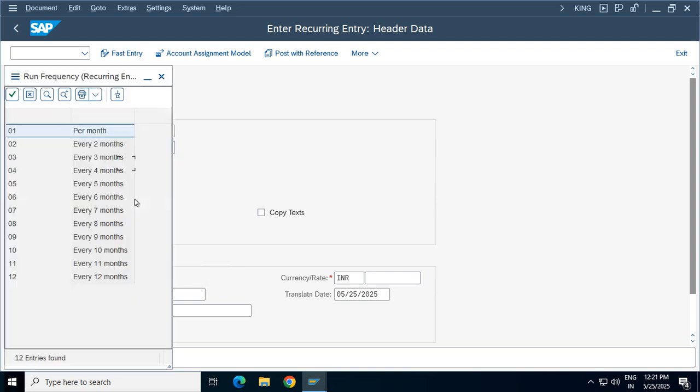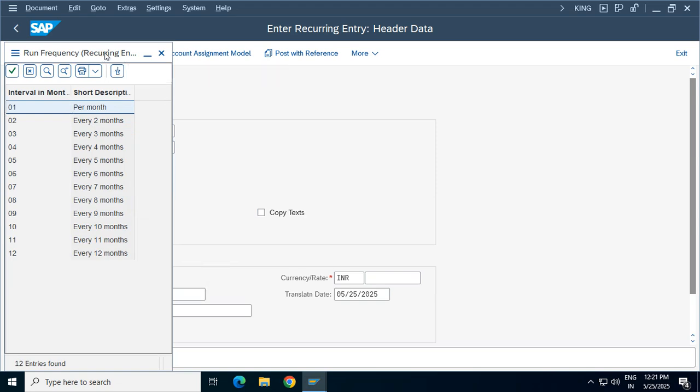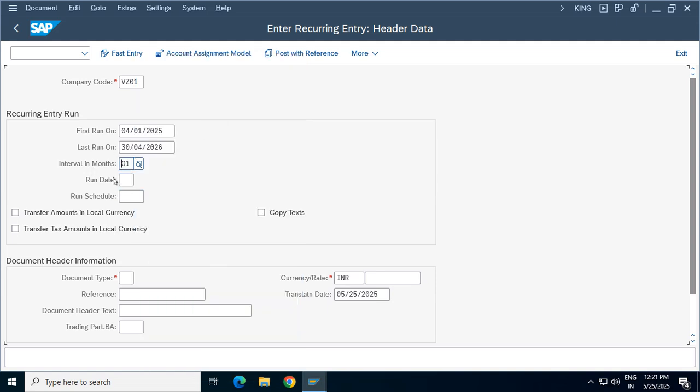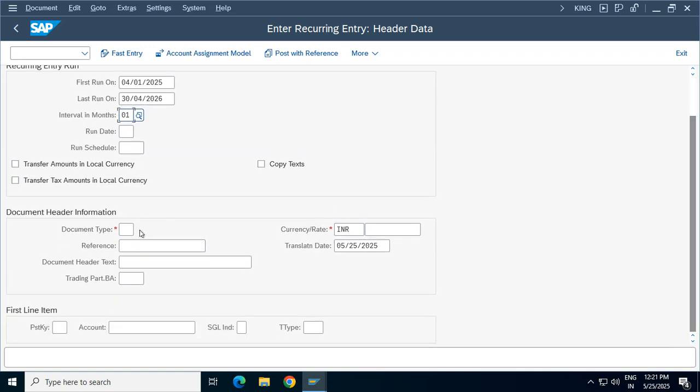Interval in months, now you have to decide. You want to pay rent expenses every 3 months or every 4 months, or you want to pay only once in a year. I want to test this per month. Don't give any other details. Select your document type. I'm selecting SA document type. I'm mentioning recurring doc one. And here I'll mention rent expenses. This is only descriptive text, header text.